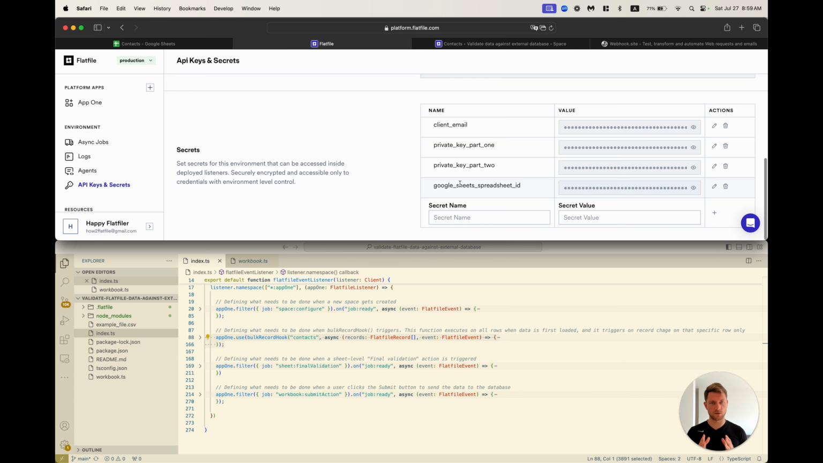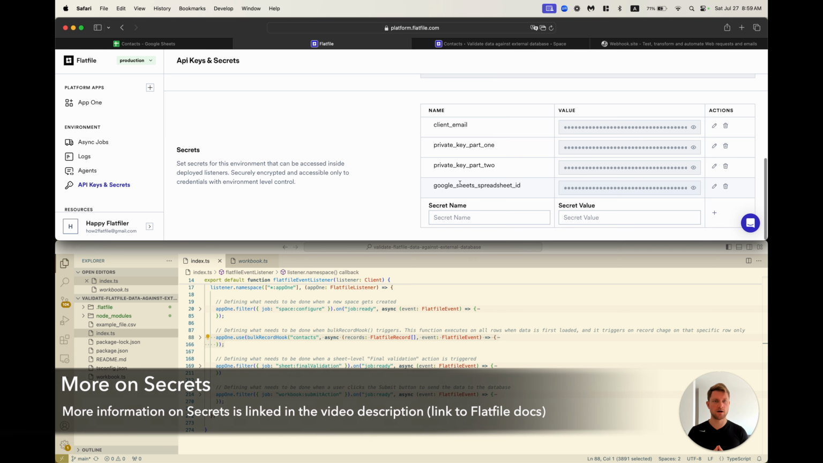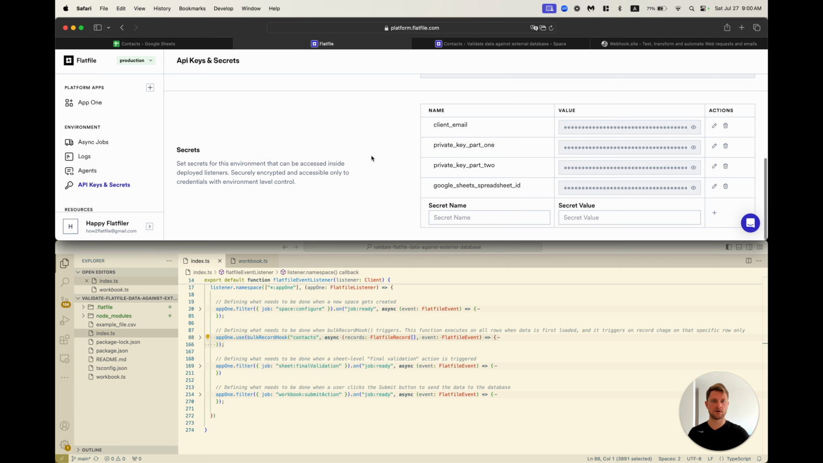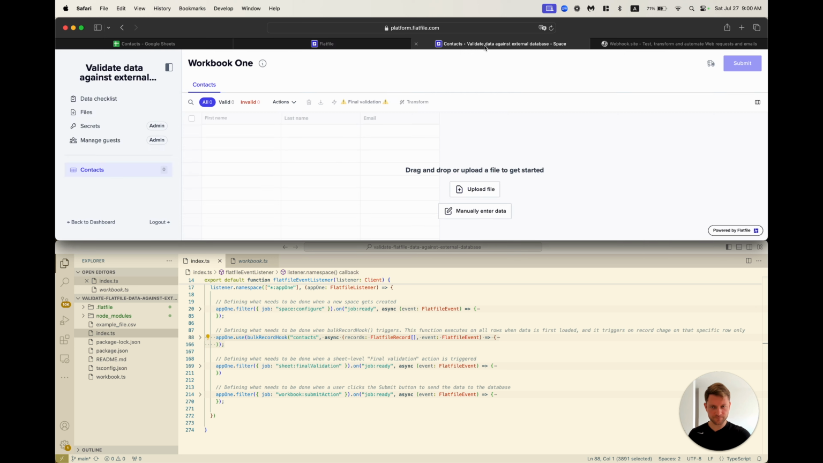In the code, you will see that I'm accessing those secrets, but I wanted to show you that if you're building a proof of concept or you're exploring this as a new use case, you can leverage Flatfile's secrets feature to store your secrets in your production environment and then access them in the code safely through an API. So let's see how this looks.